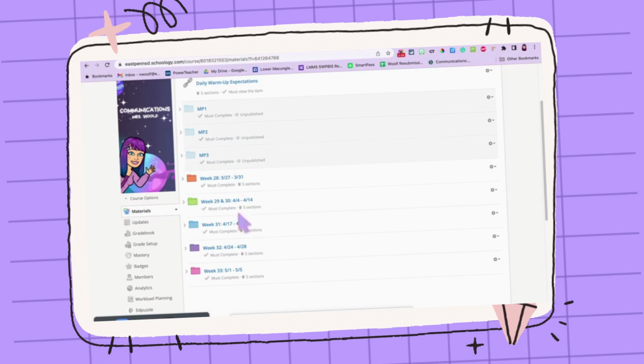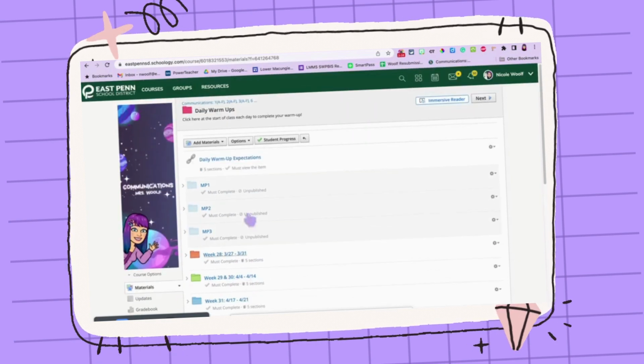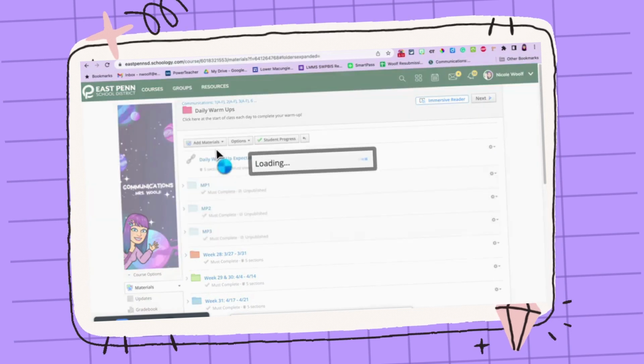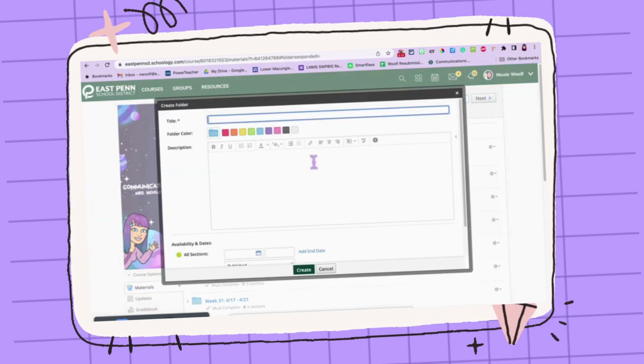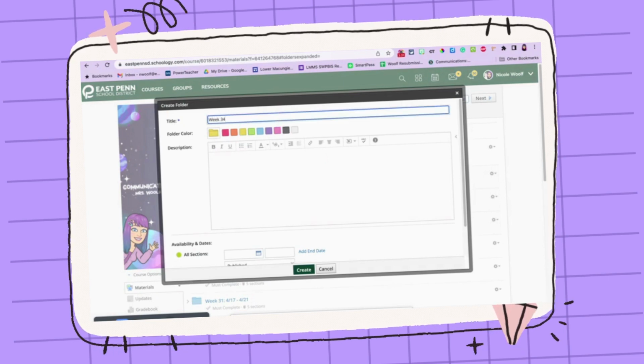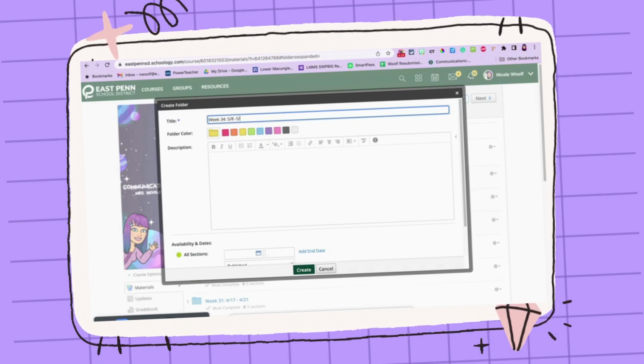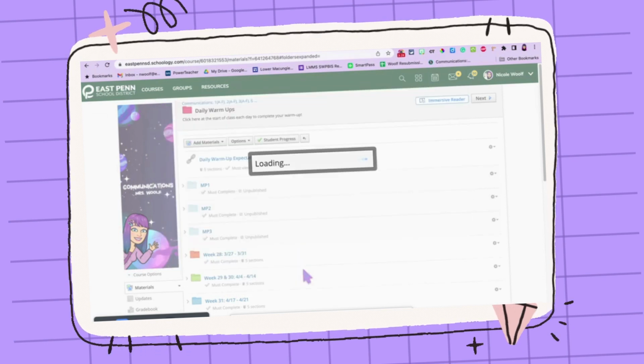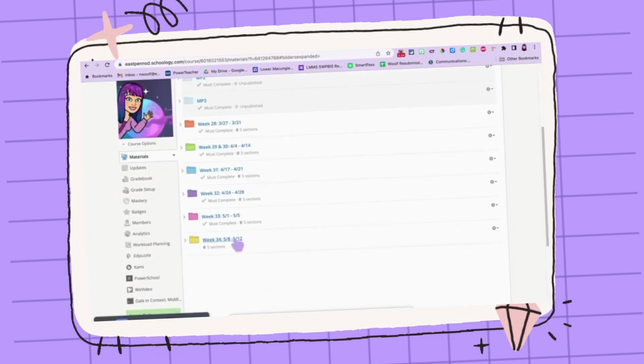Let's start by setting up a week 34 folder. I'm going to go to Add Material, Add Folder. I think I'll choose yellow for this one. And week 34 will be from May 8th to May 12th. I'm going to click Create. And once it's ready, I can now put my warm-up inside of this folder.